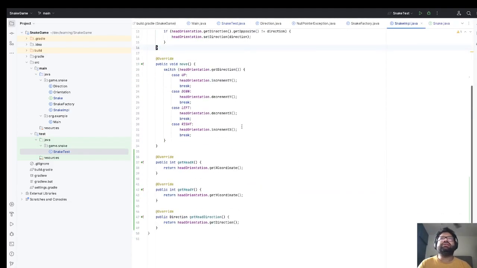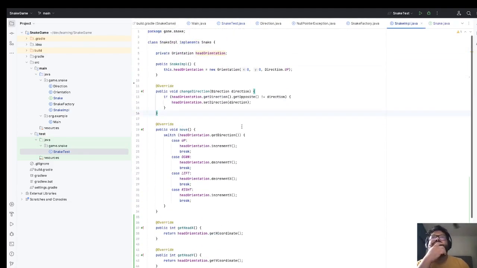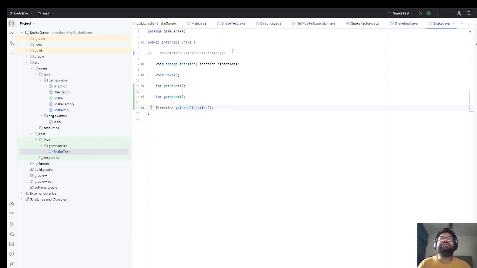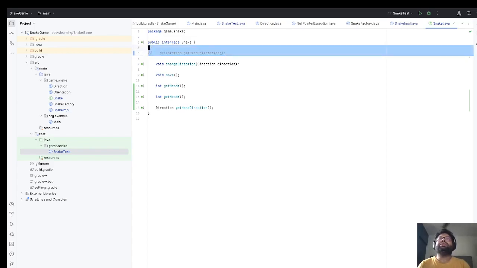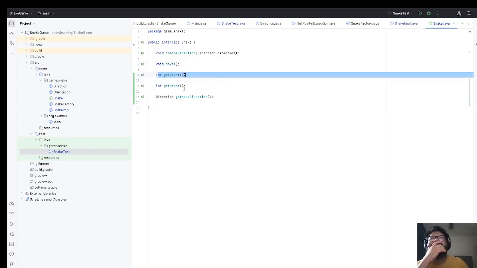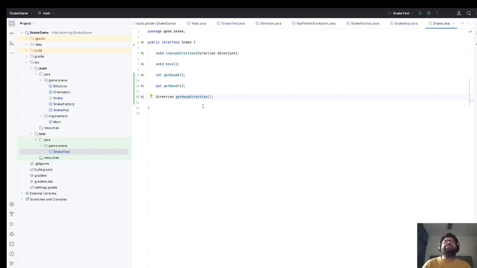Okay. Let's look at our code now once again. So this is my snake. Let's look at the interface. Let's delete that. So a snake can change its direction, it can move, you can get the position of its head by x coordinate, y coordinate, and its direction. This looks like a pretty clean interface for now.